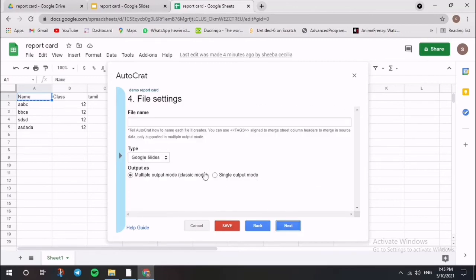Click on next. Now we're going to name the final file of every student's template. I'm just going to name it report card, and if you want the child's name in front of the report card file's name, make sure you click on that blue bar on the left side, click on the name tag and then paste it down here. What this is going to do is type the name of the student first and then report card, like for example AABC's report card. Now I'm going to select PDF. I don't want it to be slides, I just want it to be PDF. The single and the multiple output modes are the same, so no need to change it.